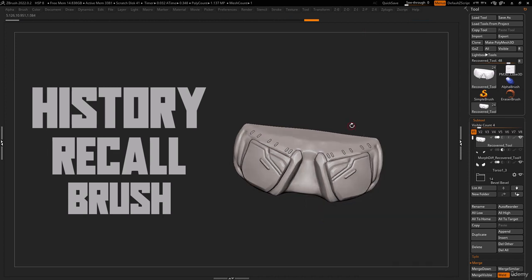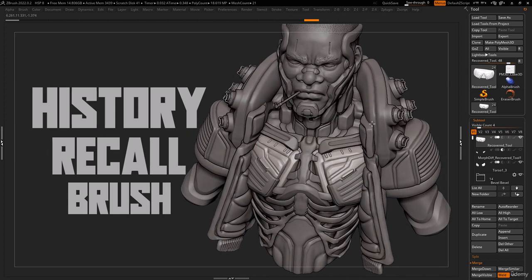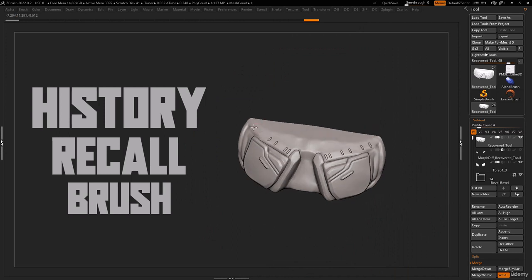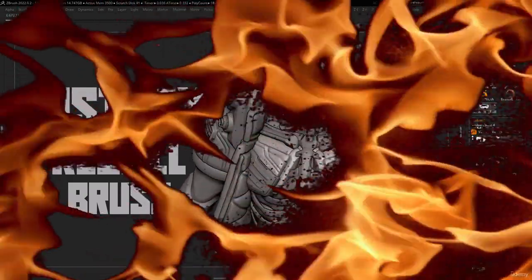That pretty much sums up the Morph Target as well as History Recall brushes. One requires a bit of planning while the other one can be used freely. Join me in the next clip where we will discuss mesh brushes.